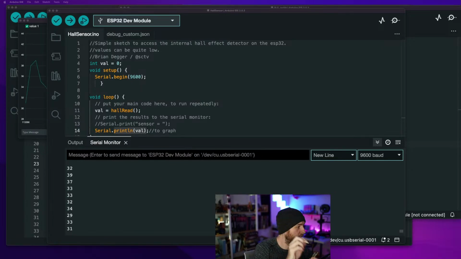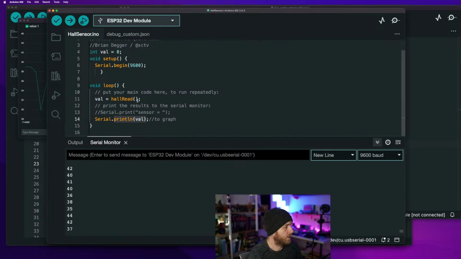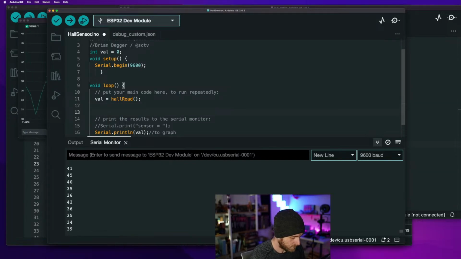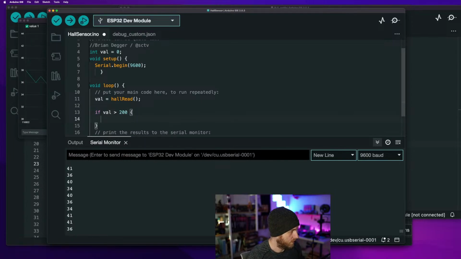And so you can use these values in your code. What you can do is say, if the value is larger than, I don't know, 200, run some code, right? Or if it's less than negative 200, or whatever you want to do, you can run code based on how close a magnet is or how strong a magnetic field is, right?